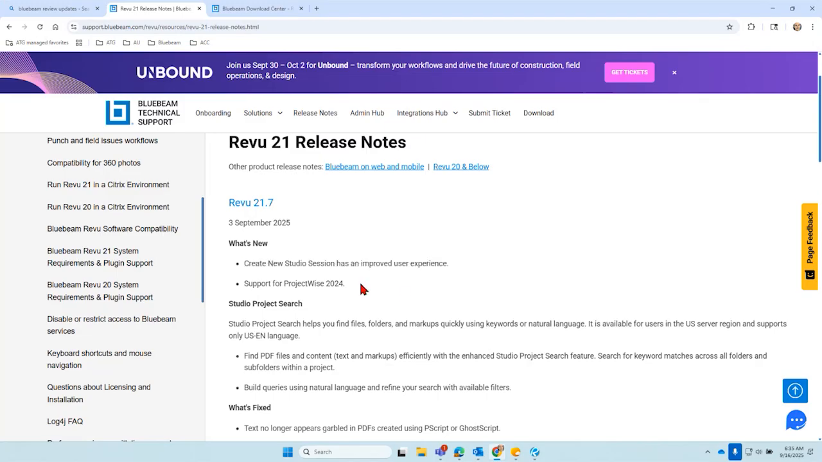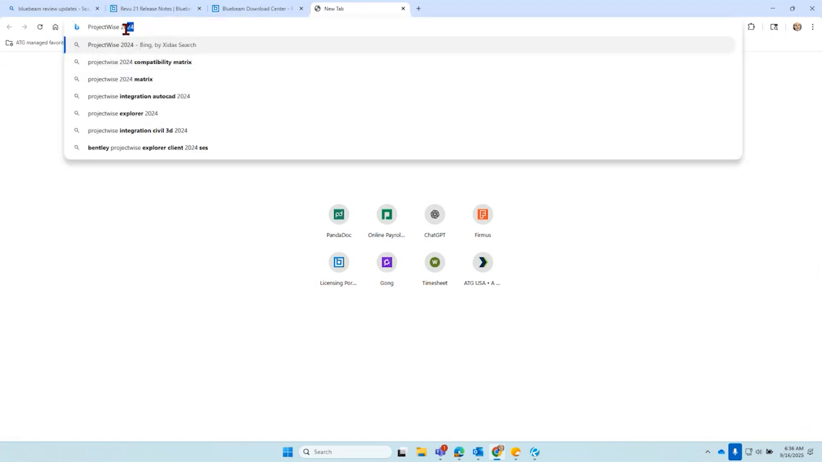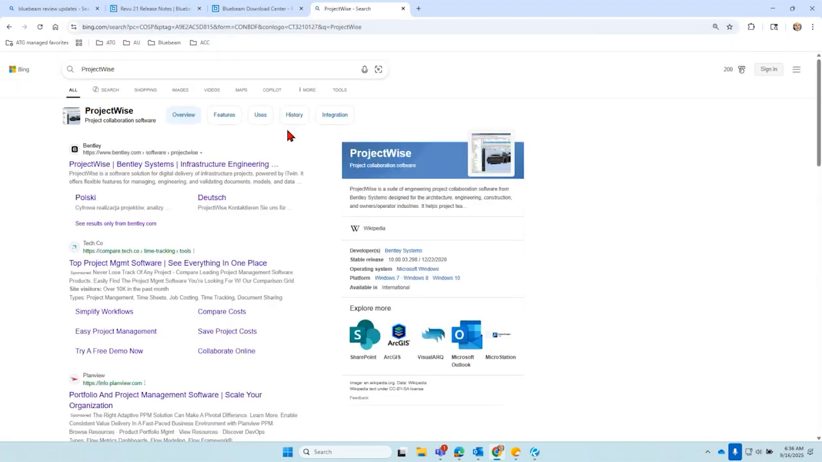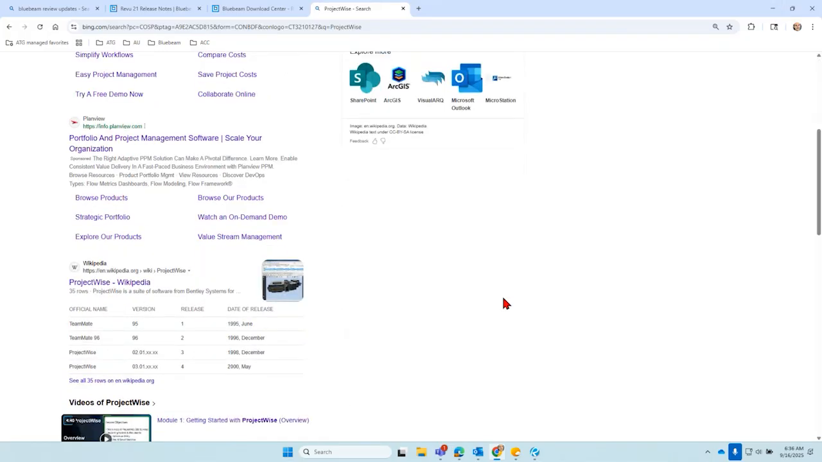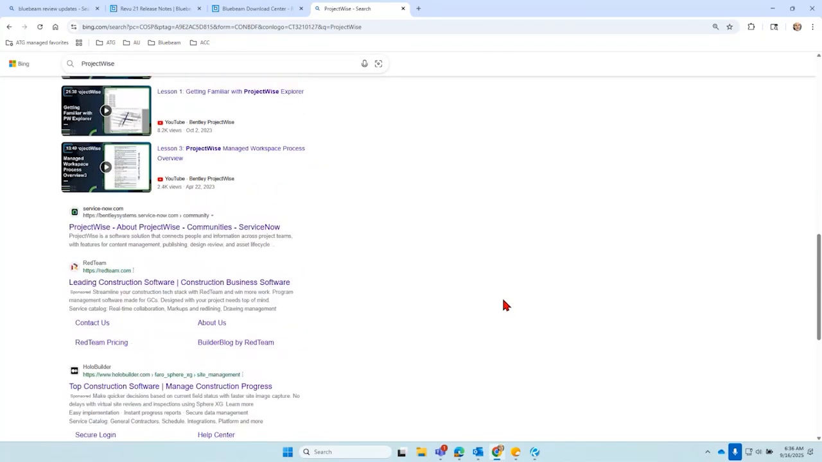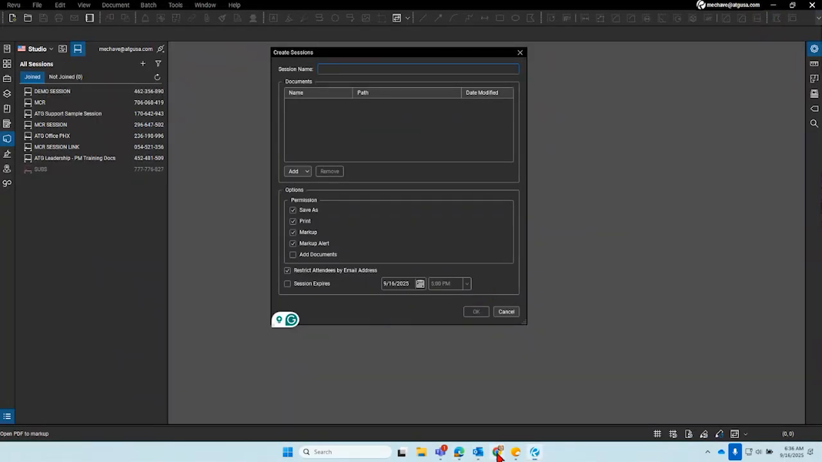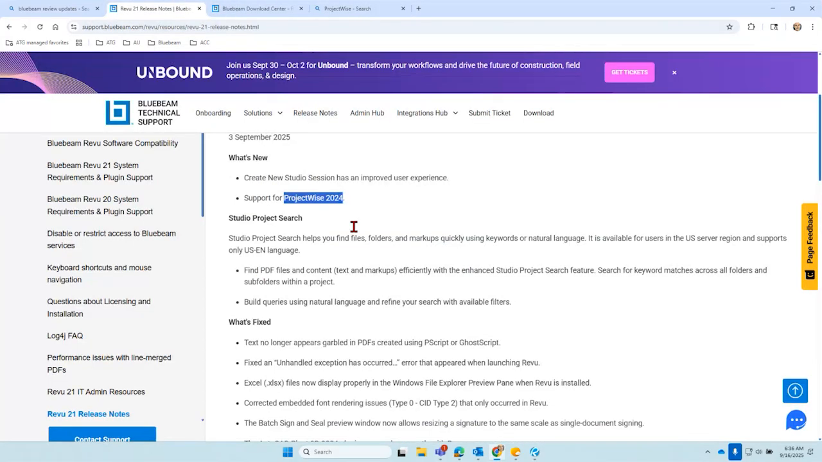Okay, so that's new. Support for Project Wise 2024. Does anyone know what this is? I'm assuming it's probably a management software. Bentley. So is Project Wise a Bentley product? So did they have like an add-in? Oops. Does anyone know what this is? Maybe that's what it is.